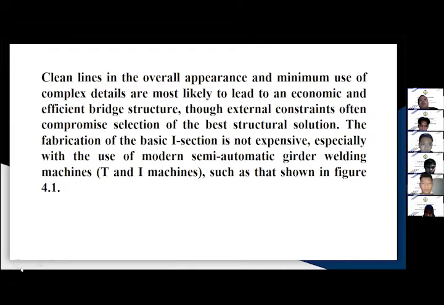Clean lines in the overall appearance and minimum use of complex details are most likely to lead to an economic and efficient bridge structure. These are two external constraints on the compromise selection of the best structural solution. The fabrication of the basic I section is not expensive, especially with the use of modern semi-automatic girder welding machines, T&I machines, such as that shown in Figure 4.1.